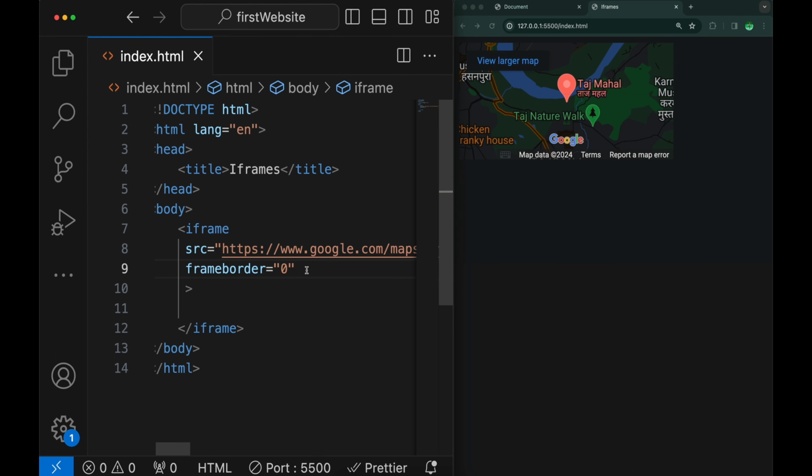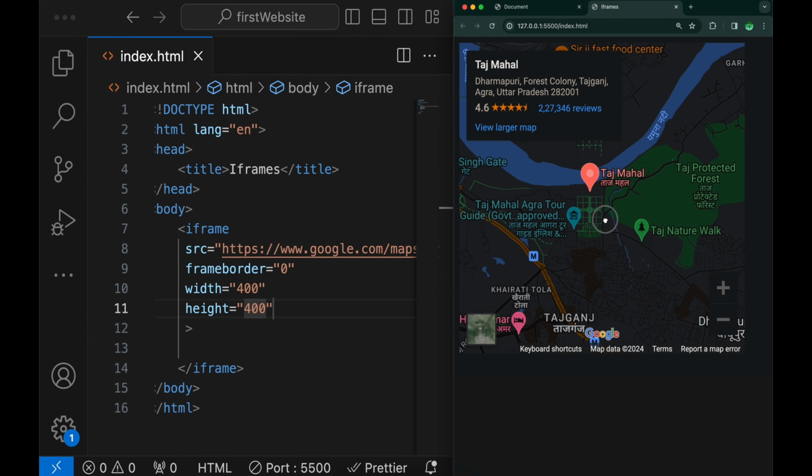You can also specify the width and height of the iframe to control its dimensions. Let's say here width is 400 pixels, height is 400 pixels.